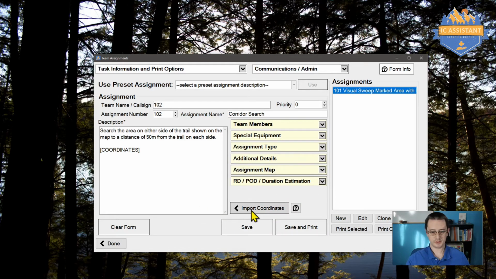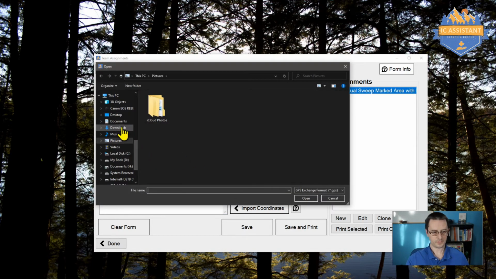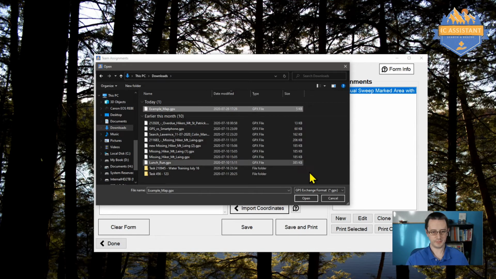The last thing I want to show you is this import coordinates button. From that, you can browse to a GPX file stored on your computer with polygons or lines related to the assignment, and then import one of them and display some coordinates here. So we'll just try it with this assignment here. So import coordinates, go to our downloads folder, example map. I've already exported that, in this case from SARTOPO, but Basecamp, ArcGIS, True North, whatever you're using can export GPXs. And just open.